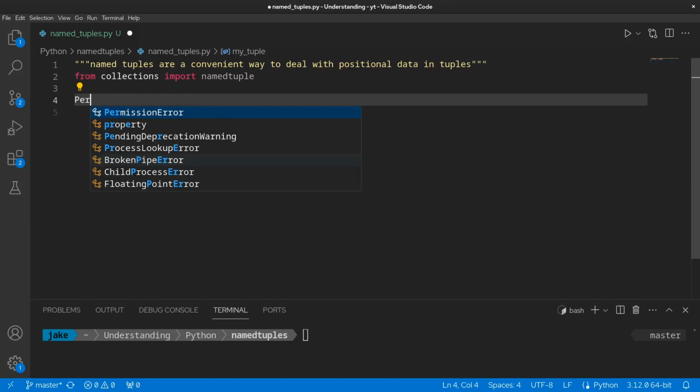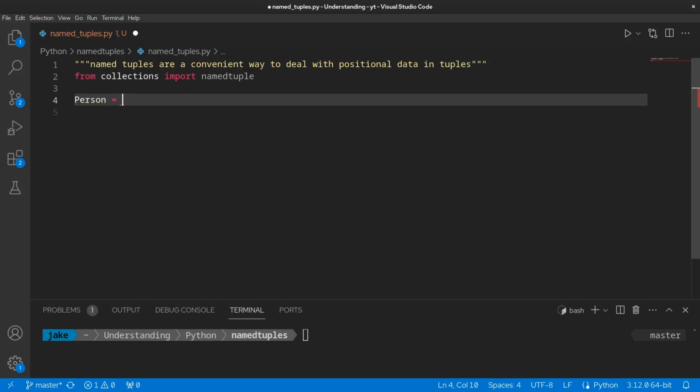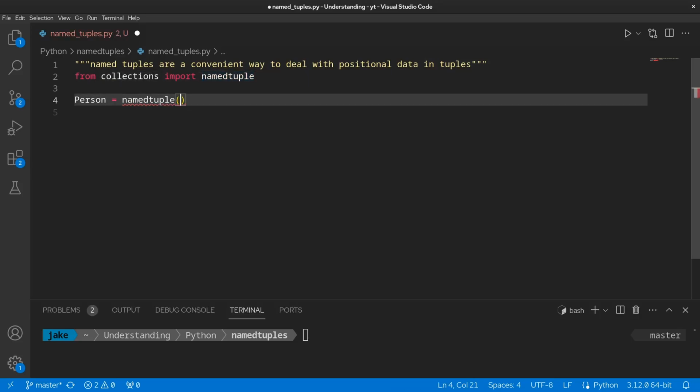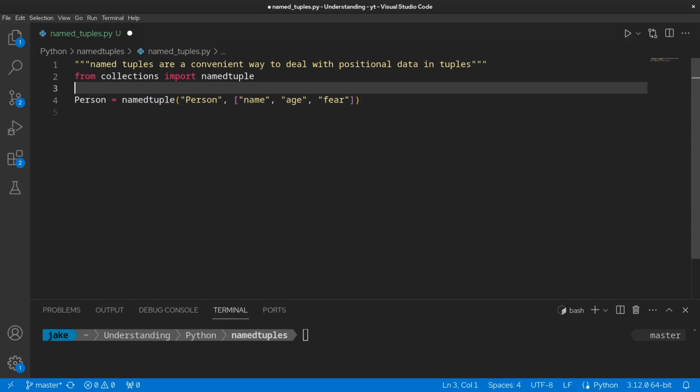So instead what we could do is create a new person named tuple class by calling a named tuple factory function that we're getting from the collections module. And this takes a few arguments, but the most important are going to be the name of the class, this being person, followed by the fields of our named tuple. And in here we can put name, age, and fear. And this gives us a new named tuple class.